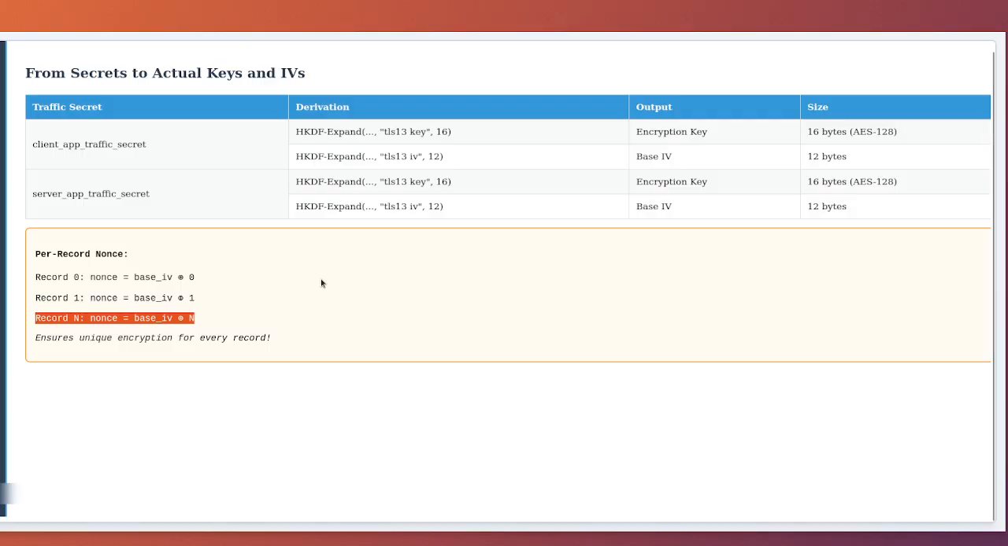Let's trace through a complete example. Say our client application traffic secret is a 32-byte value. We derive the key as HKDF-Expand from that secret, using "tls13 key", with a length of 16. And the IV is HKDF-Expand from that secret, using "tls13 iv", with a length of 12. When encrypting the first application data record, which is sequence 0, we use the IV as the nonce. For the second record, the nonce equals the IV XOR 1.